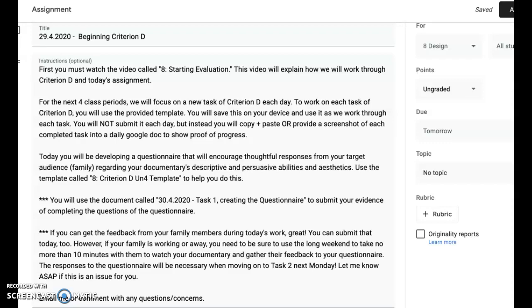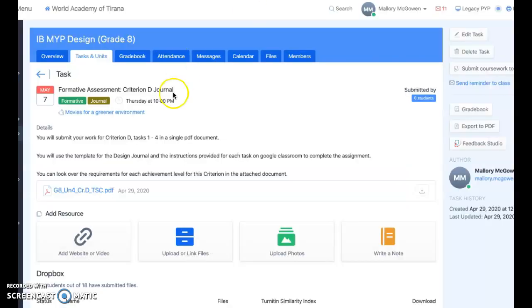Today we're going to be starting our work on Criterion D, which is evaluating how well your product, or your documentary in this case, works. For the next 4 class periods, we're going to be focusing on a new task of Criterion D each day. On next Thursday, May 7th, our Criterion D is going to be due.